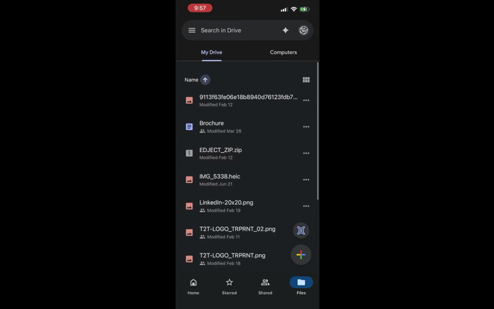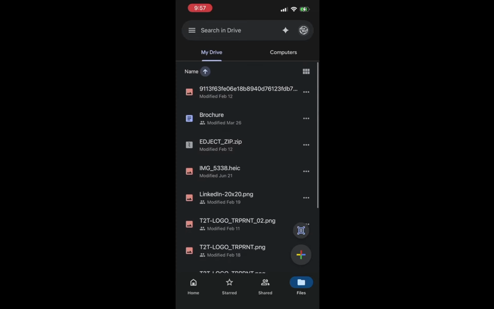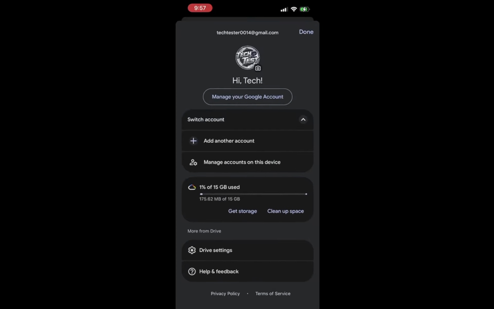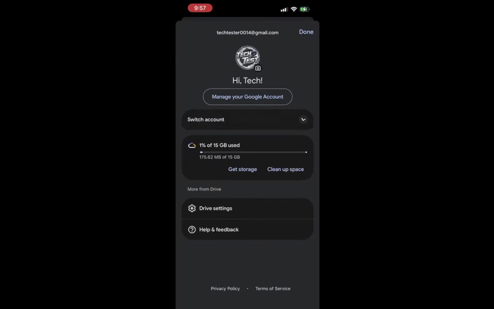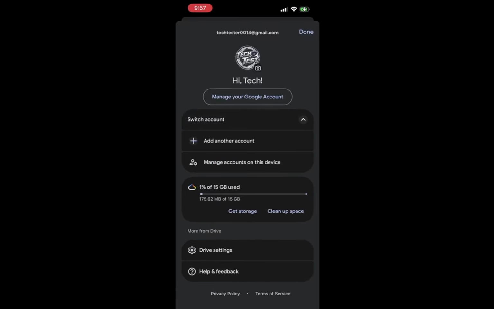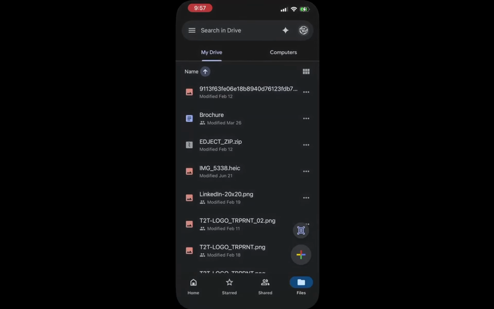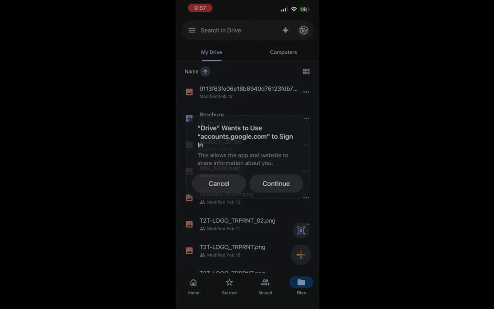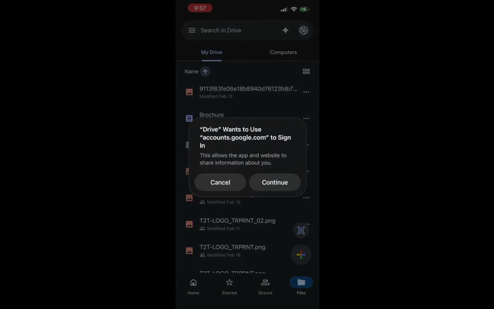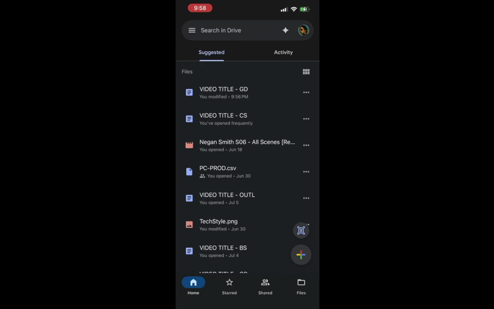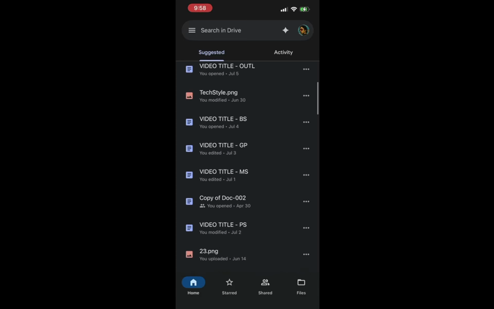Next, sign in to your Google account. If you are already signed in, the app will automatically take you to your Drive. Otherwise, you will need to enter your email and password. Remember, this step is important because it links your photos directly to your Google storage. If you encounter any issues with signing in, ensure that your credentials are correct. Once signed in, you will have access to all the features Google Drive offers.